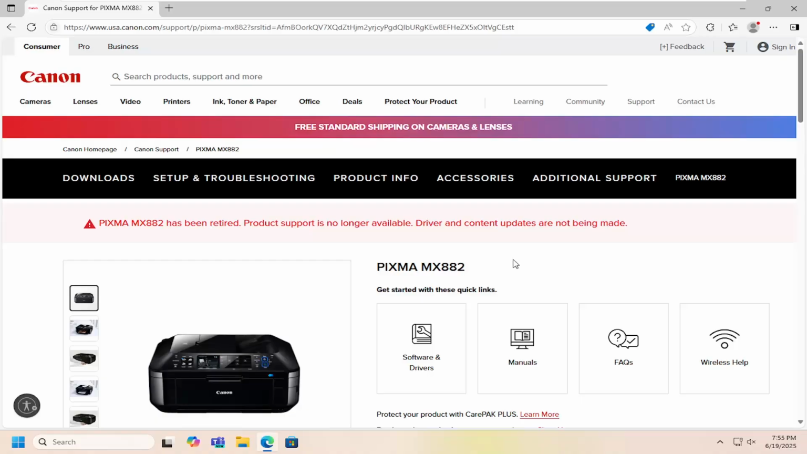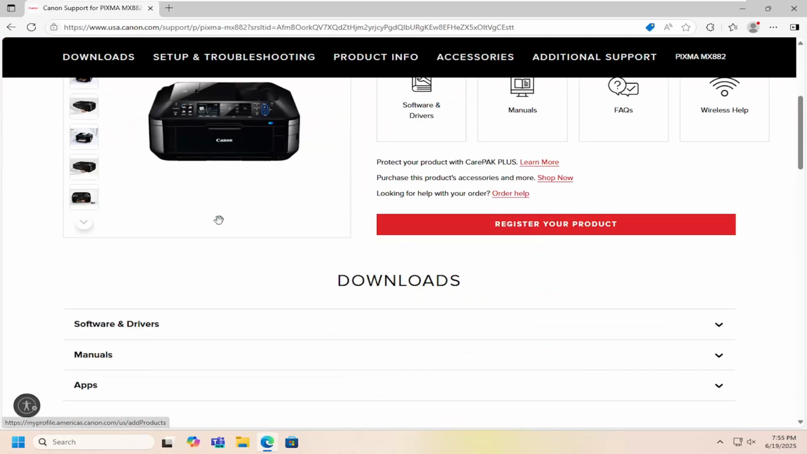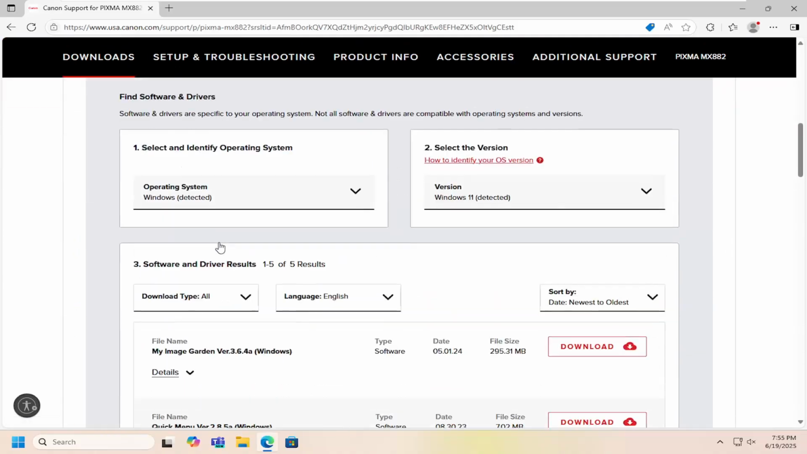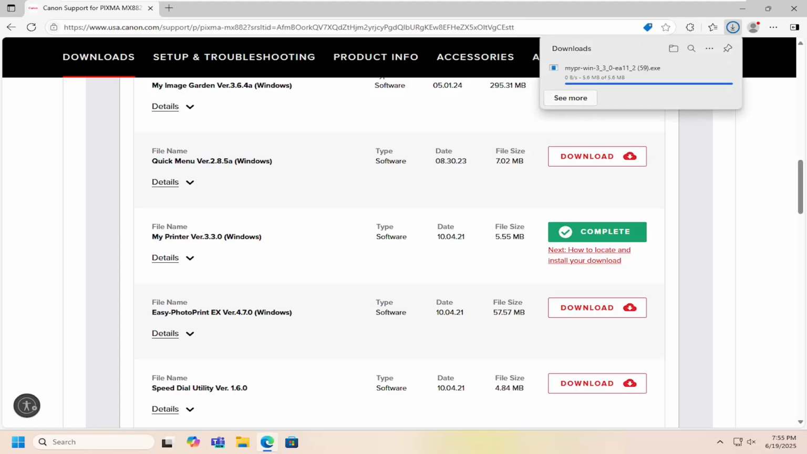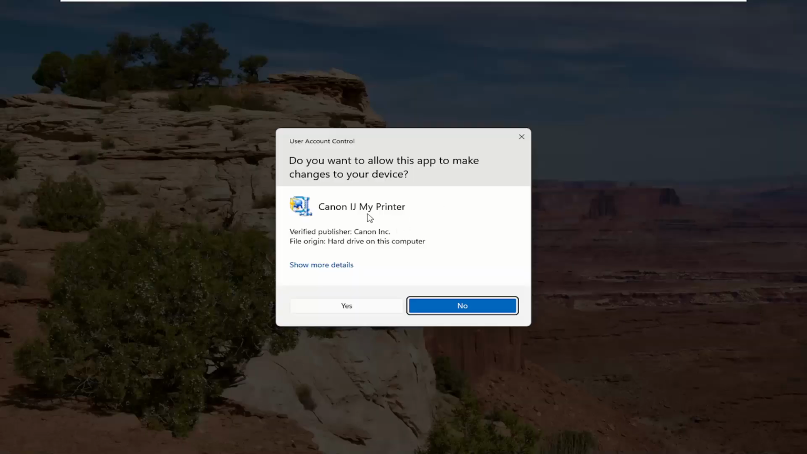And now that we are on here, you want to select the item. If you scroll down underneath software and drivers, go down a little bit further and select the My Printer and select the download button that corresponds to it. And once it's downloaded, go ahead and open it up to run it. It should be a verified publisher, Canon Inc.